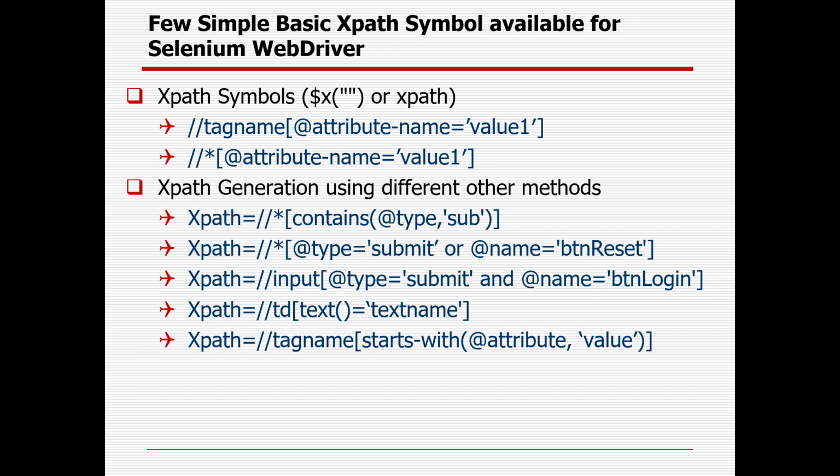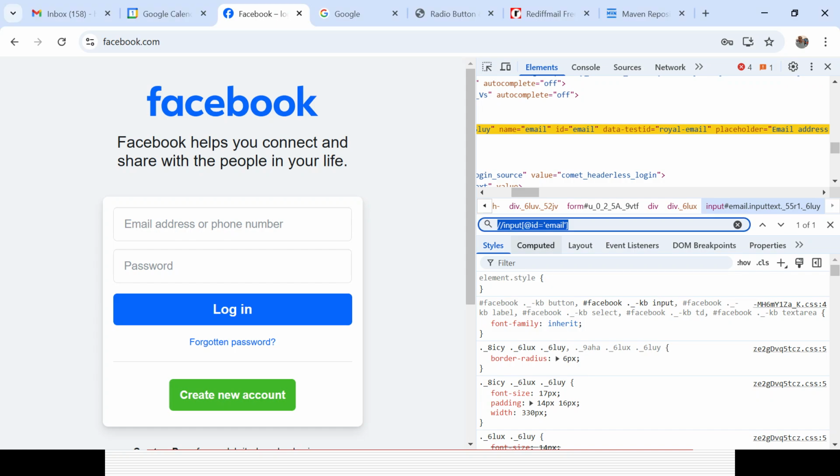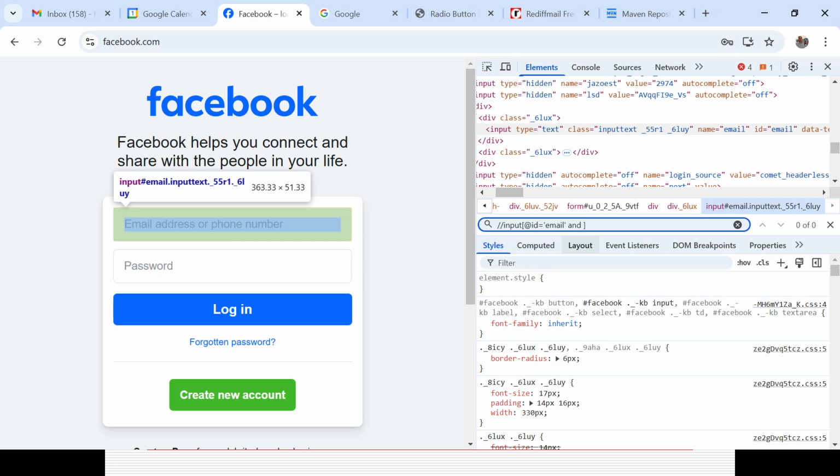Sometime in case it is not able to uniquely identify, you need to give and, meaning in case both are common, only then it will work. So what is the way you can use? Give and, at the rate name equal to, you could see 1, right?